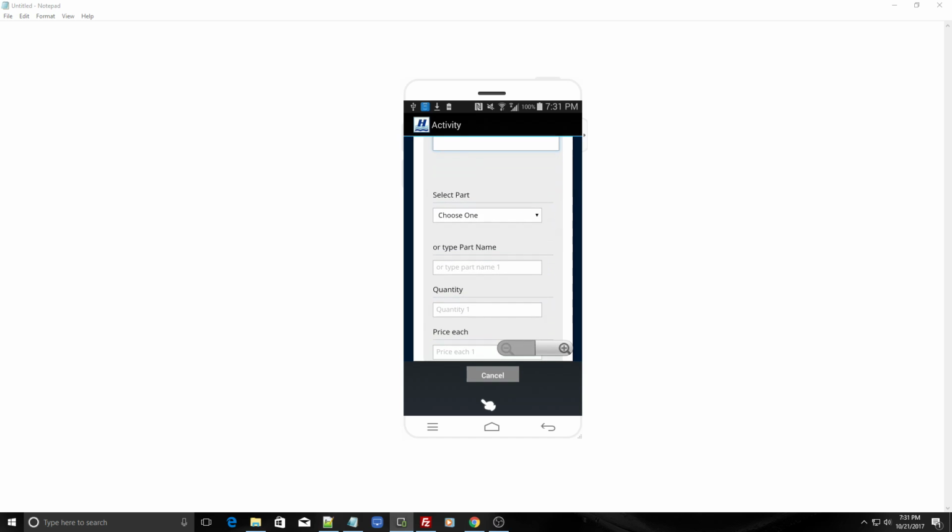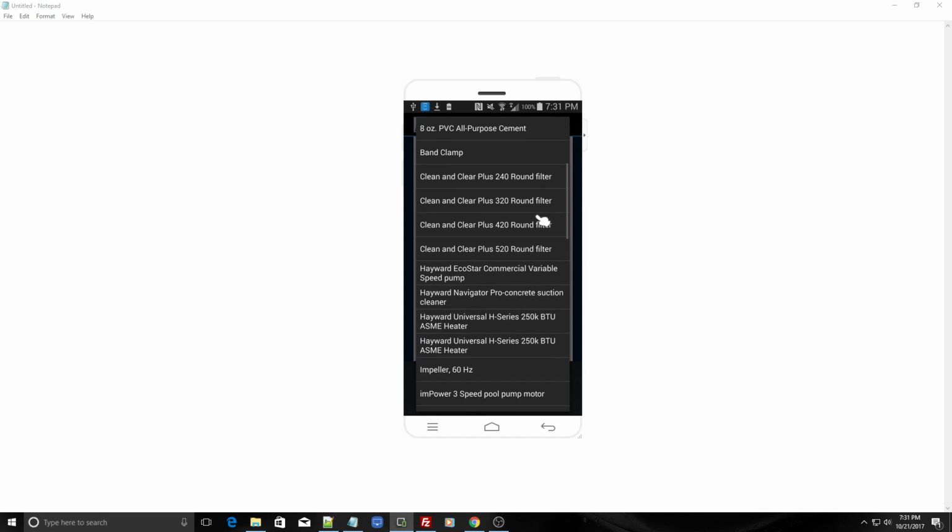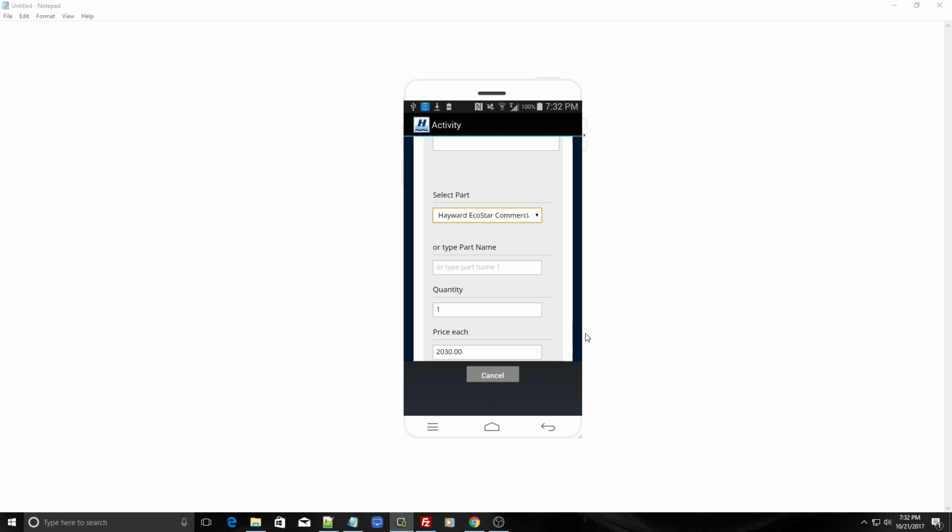The next thing is we're going to now pull parts from inventory. So let's say the first thing we need to do is to pull a part, a pump, from the inventory. So I'm just going to click in the field, and it brings up a list of my parts. And I'm going to scroll down until I see the pump that I need. So I click on it, and there my pump is selected. And you'll notice that it automatically fills in the price of the pump from inventory. The quantity is automatically set to 1. Now, if I needed more than 1, all I would have to do is change the quantity. You don't have to change the price each, because that's going to remain the same. The program will calculate for you.